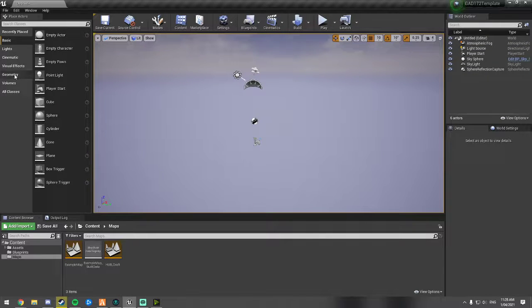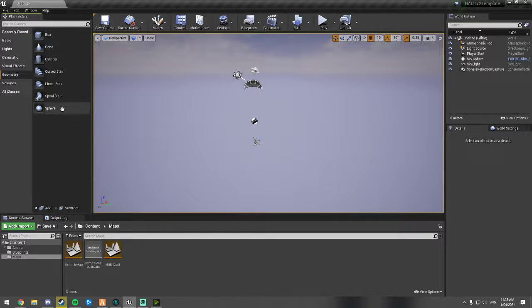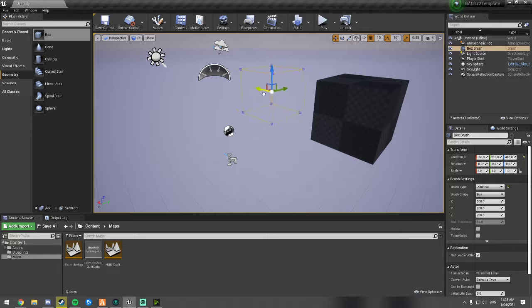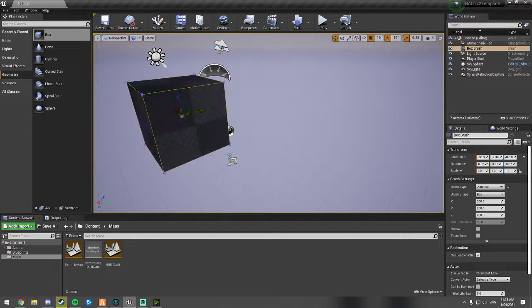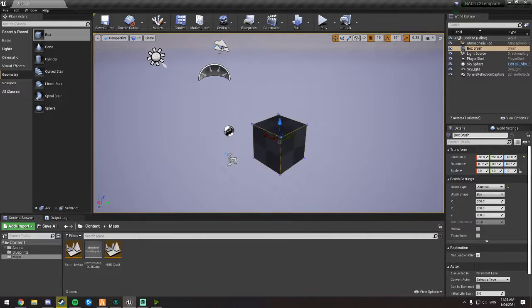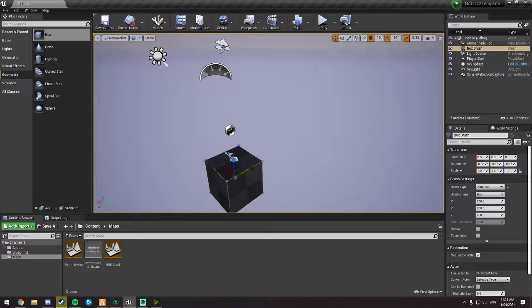So the majority of what we'll be doing is using the geometry tools over here. We have a box, a cone, a cylinder, curved stair, linear stair, spiral stair, and sphere. Now with each of these, if we click and drag this into the level, you'll see that it builds a box out of the lines that you can see here. As you move the outline of the box, it then fills in the space with geometry. So we can set the location of this to be 0, 0, 0, so that it sits in the center.